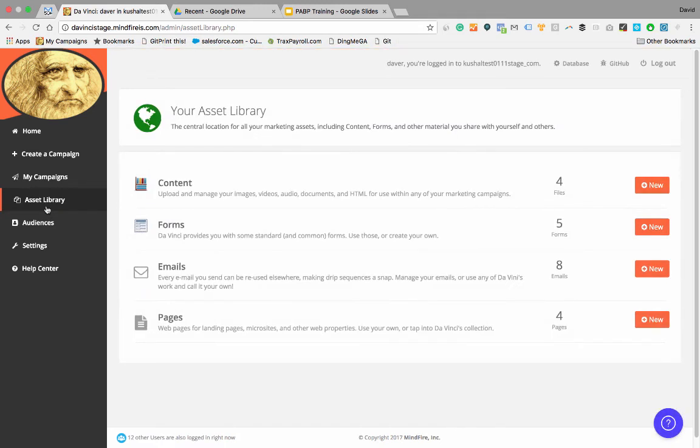Da Vinci also provides you with an asset library that gives you access to things like a repository of content, forms that can do data capture, emails that you can use throughout the system, and other pages, content that you can use throughout your campaign. So the idea here is Da Vinci says, let me store all of that here for you in this asset library, and then you can rapidly reuse them across any number of campaigns to get to where you want to be more quickly. We'll take a deeper look at each one of these in a separate video, but for now you get the idea of what the asset library is all about.